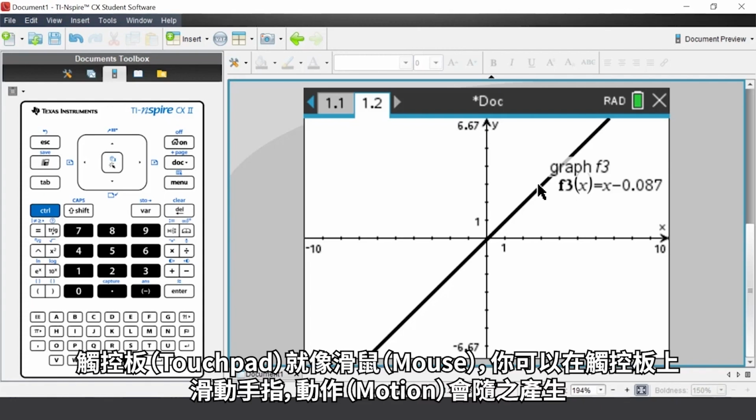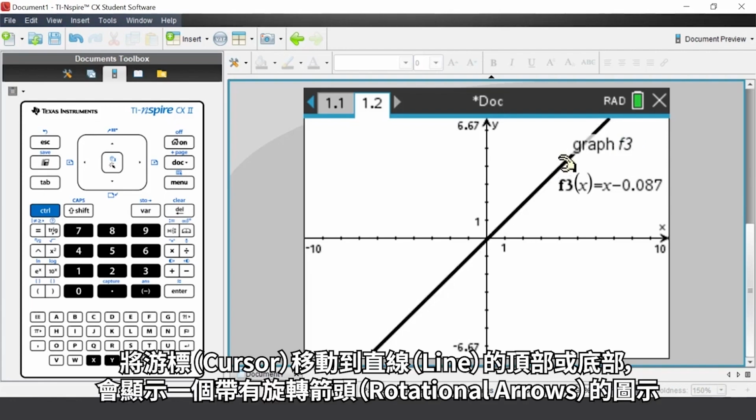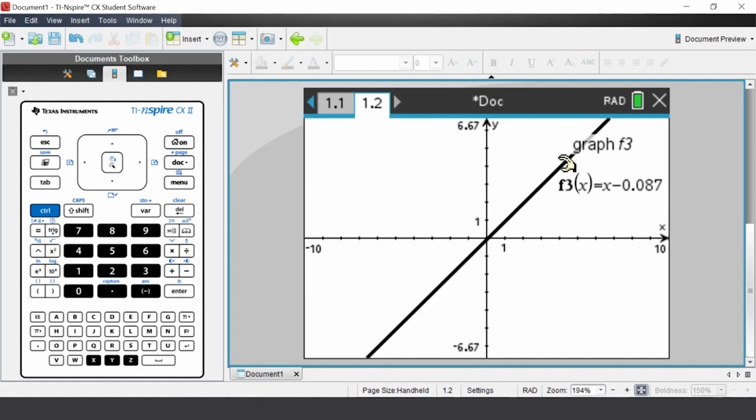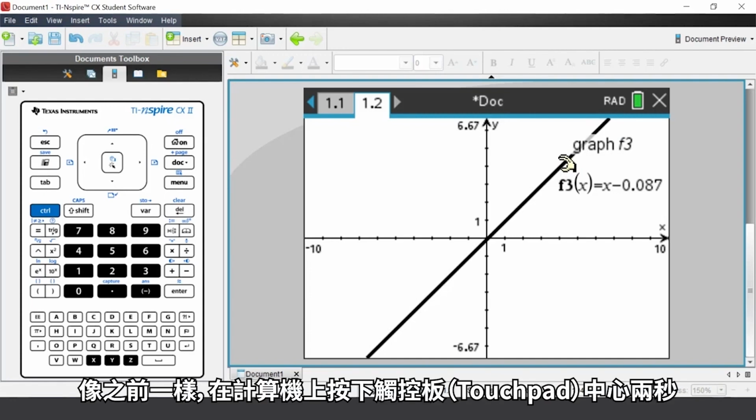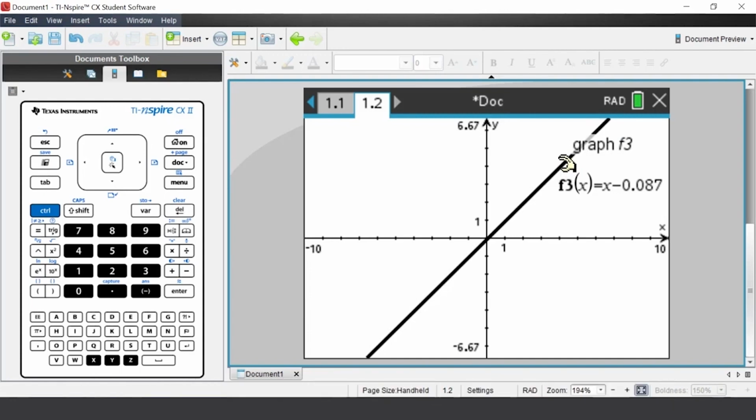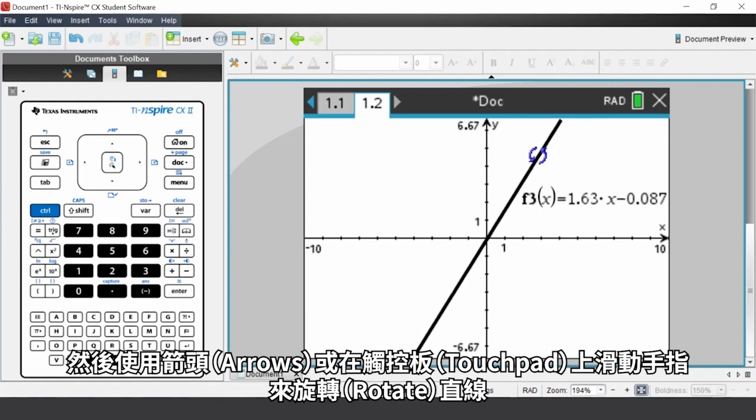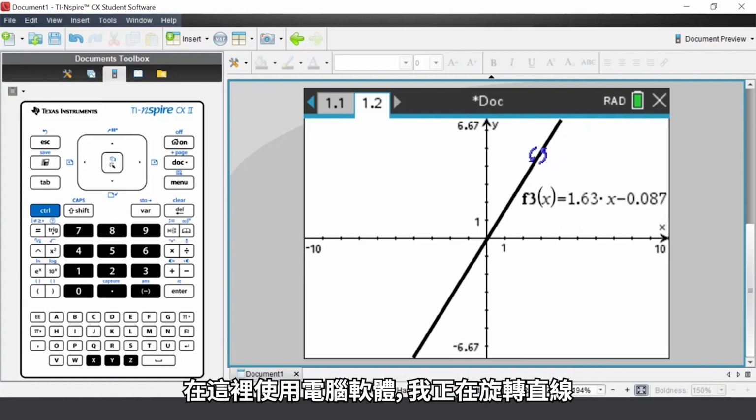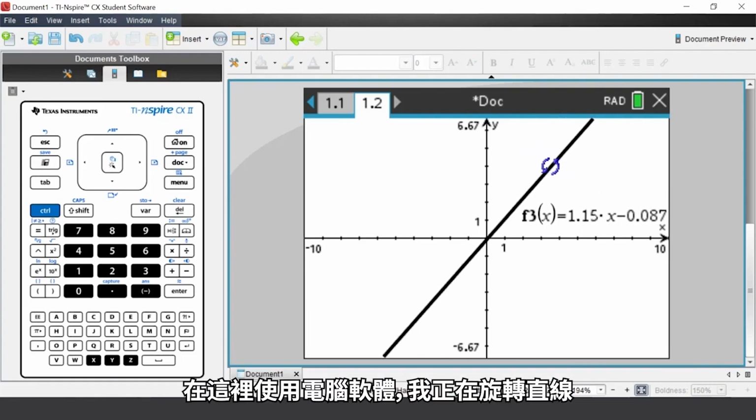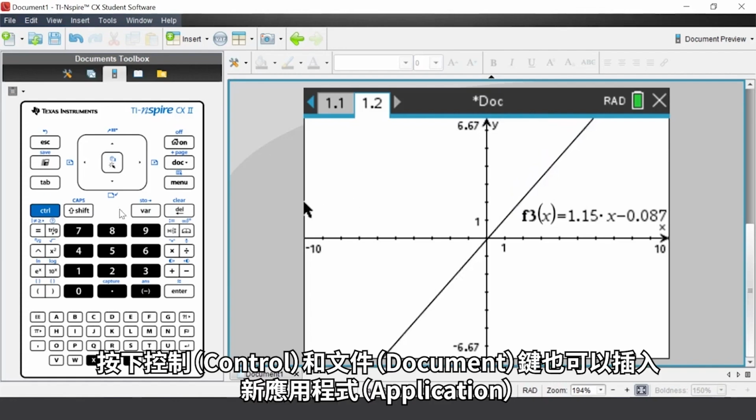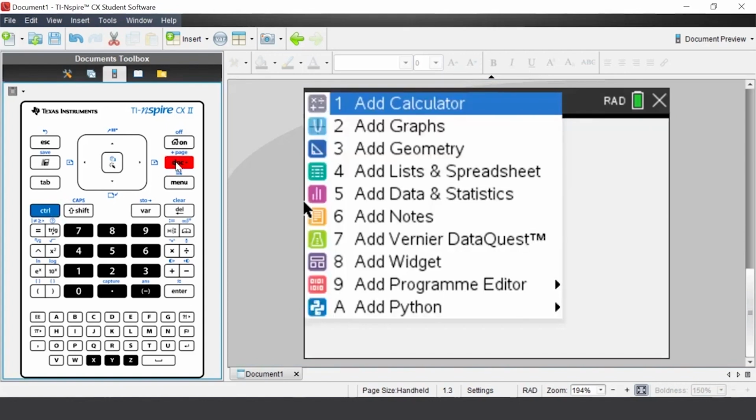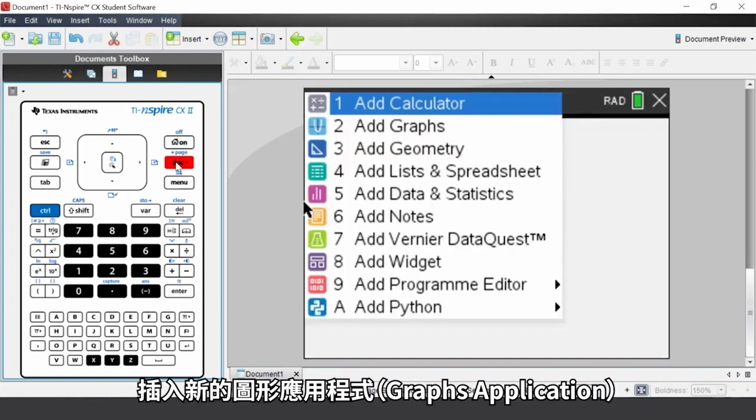The touchpad is like a mouse and you can roll your fingers over the touchpad and motion will result from this. Moving the cursor to the top or bottom section of the line shows an icon that has rotational arrows. Like before, pressing the center of the touchpad on the calculator for 2 seconds, then use either the arrows or rolling your fingers over the touchpad to rotate the line. Using the computer software here, I'm rotating the line. Pressing the Control and the Document key will also allow you to insert a new application. Insert a new Graphs application.